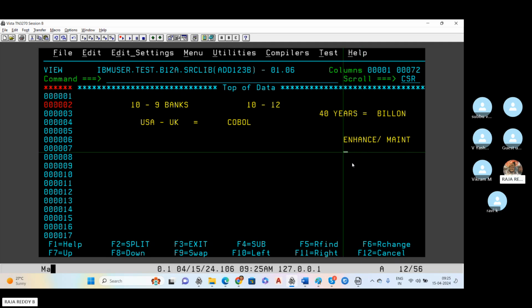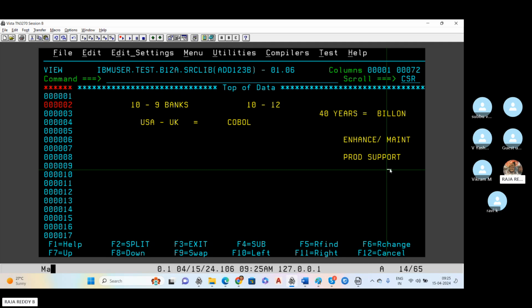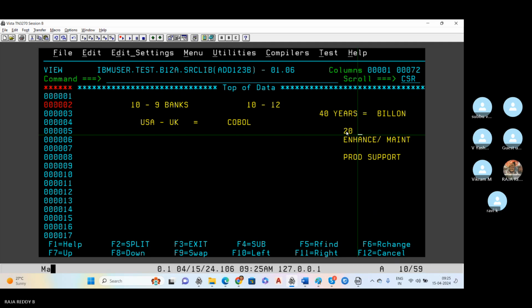Some of the projects are production support. In a production support project, the jobs are running and you have to monitor them. If any issues come up, you should provide the resolution. So I can say 40 to 50% is enhancement and maintenance projects, 40 to 50% is production support, and the rest, 10 to 20%, is development projects.